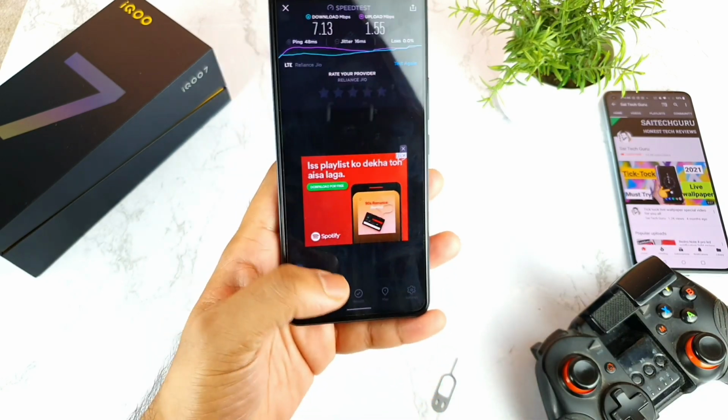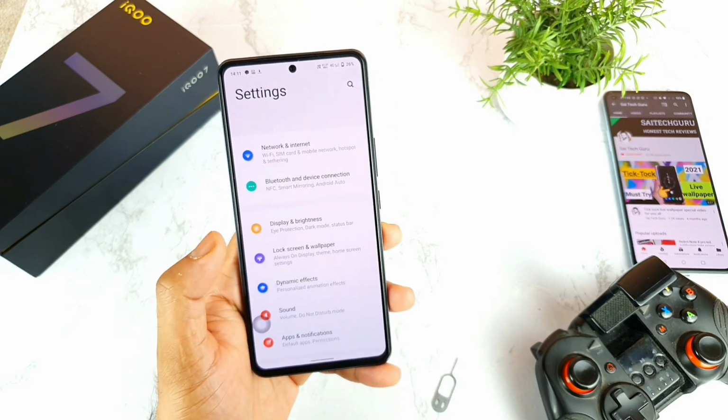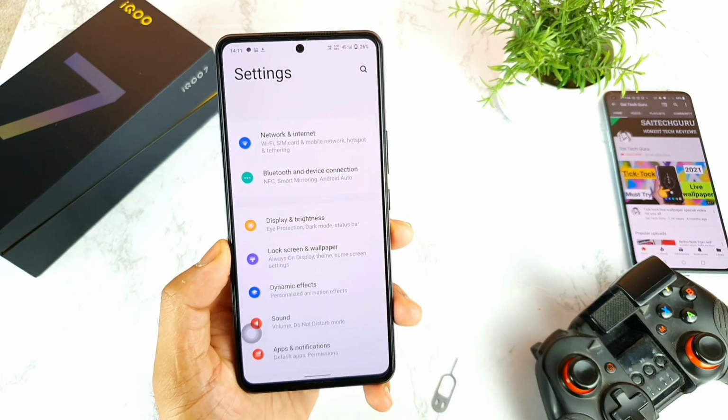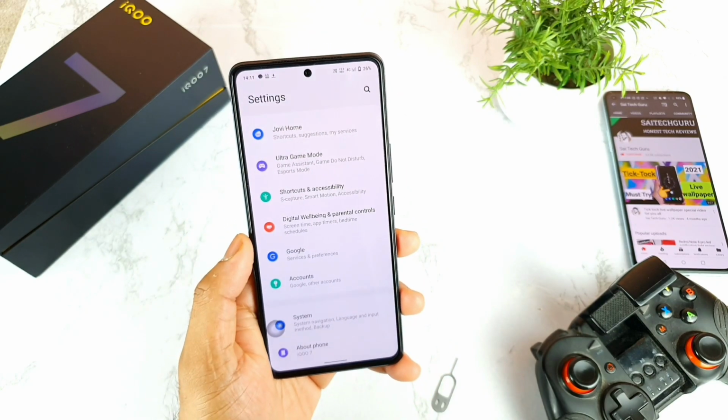Sorry, friends, I think we might have to wait a little bit longer. Meanwhile, a lot of users have already requested a refund and returned the mobile phone, unfortunately, because of this 4G plus issue.